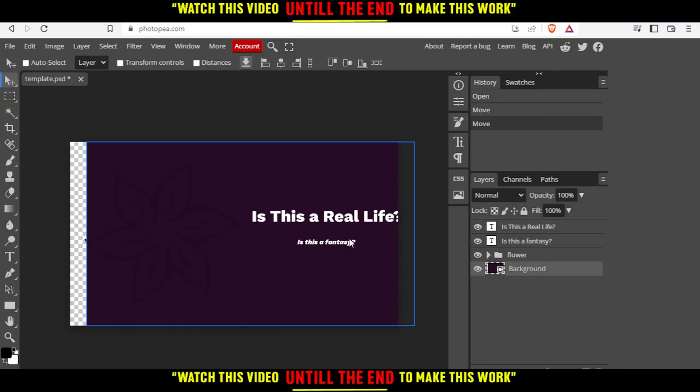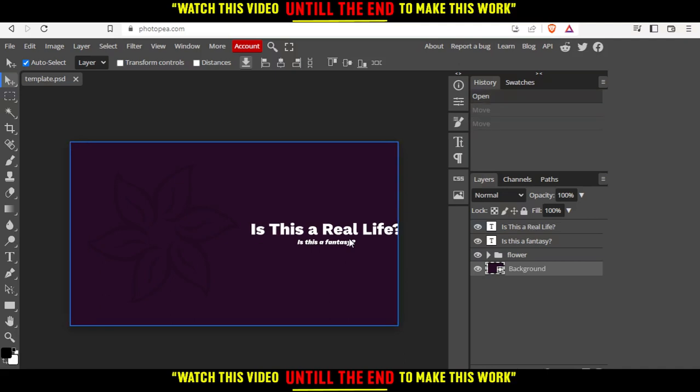If you want to undo something or go back a step, just hit Control Z, and as you can see, you will go back to where you were. Now let's go back to the idea of the video, which is how to add a border to a text or to an image. Let me show you first on an image.